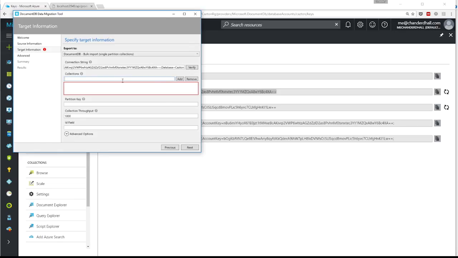Now in this case, what are really those collections? Well, restaurants is the collection that I'm interested in, so I'm going to add that collection. And then my partition key, as we discussed, is going to be zip code. And then my ID field is going to be restaurant ID. Now you have to be very careful that if you get these names wrong, this actually might not work.